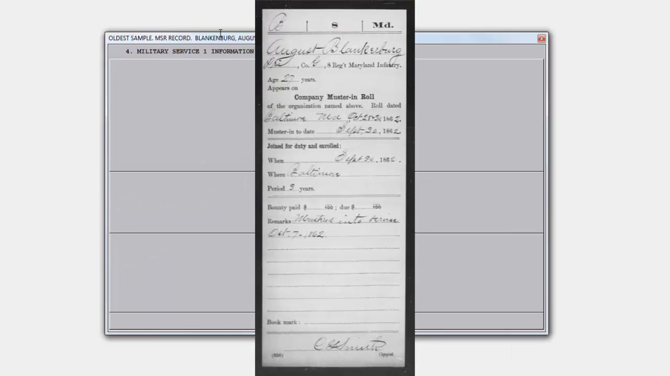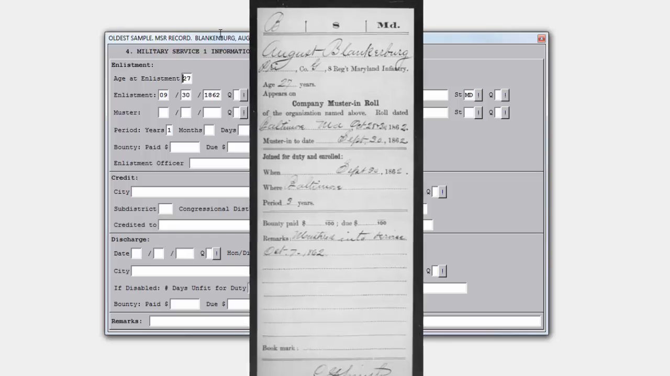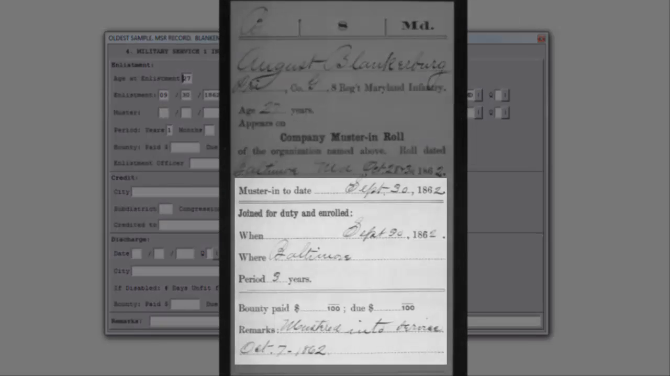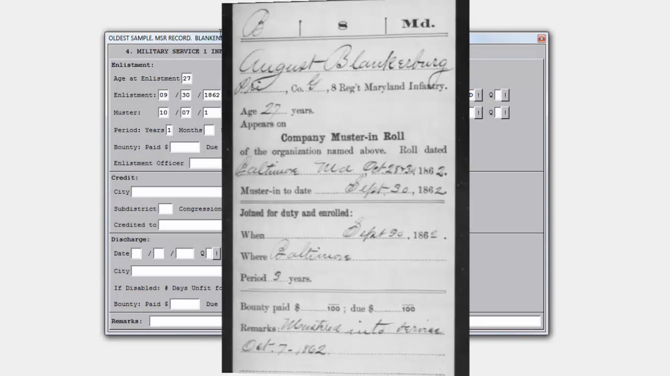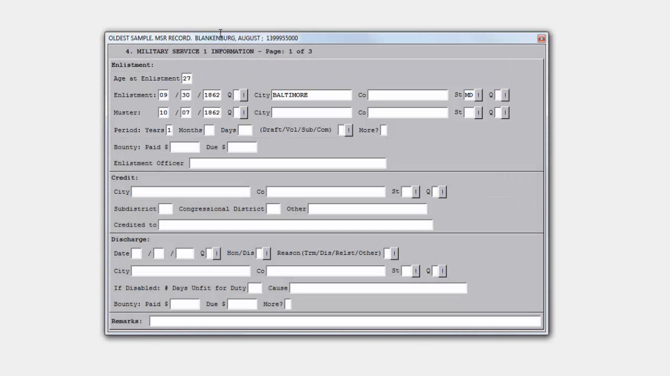This is the recruit's muster-in roll card, which records when he enlisted in the Union Army. Here we find that he was 27 years old at enlistment. We also find that he enlisted on September 30th, 1862 in Baltimore, Maryland. The remark states that the recruit was mustered into service on October 7th, 1862.